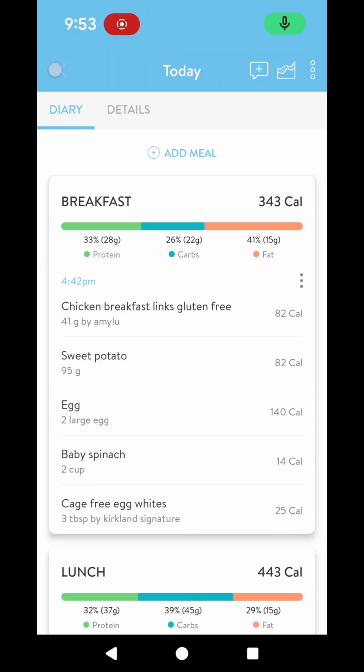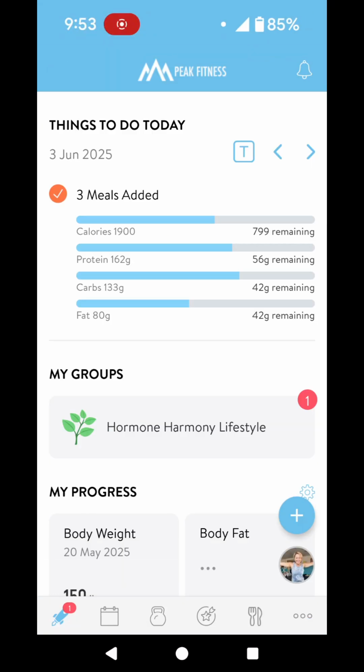Okay, here is how you are going to be tracking your foods. When you come to the top of your app, it should say things to do today. There should be a place right here that tells you your calories, your protein, your carbs, your fats. We may not have set your carbs and fats yet. That's okay. I want you to just start adding your foods.